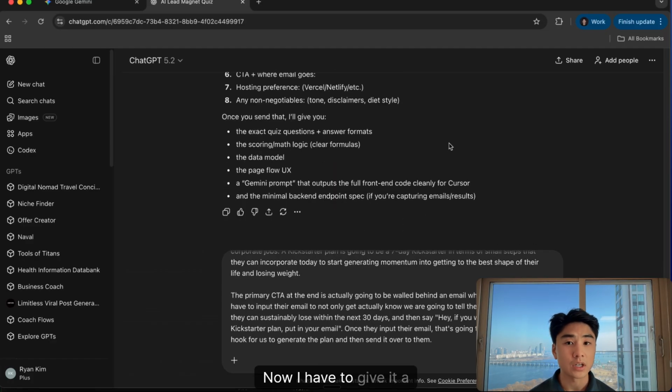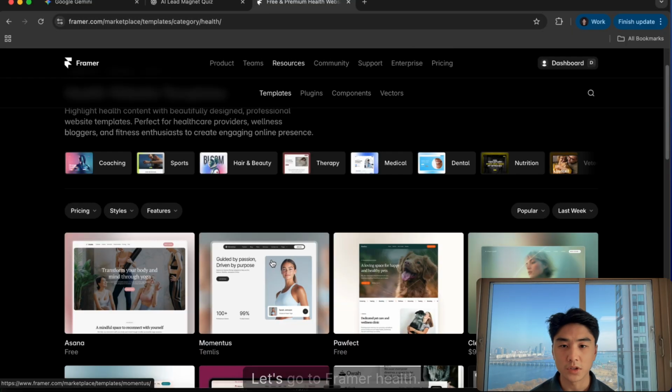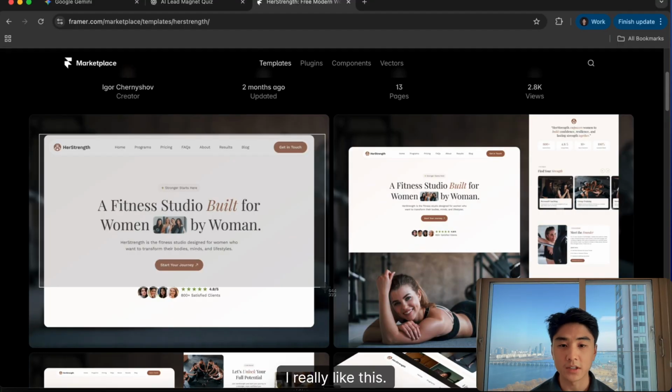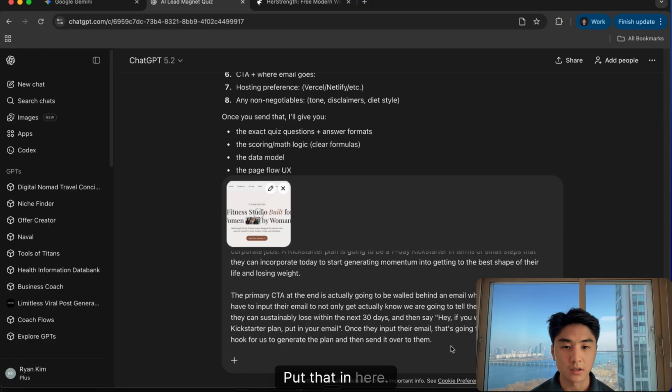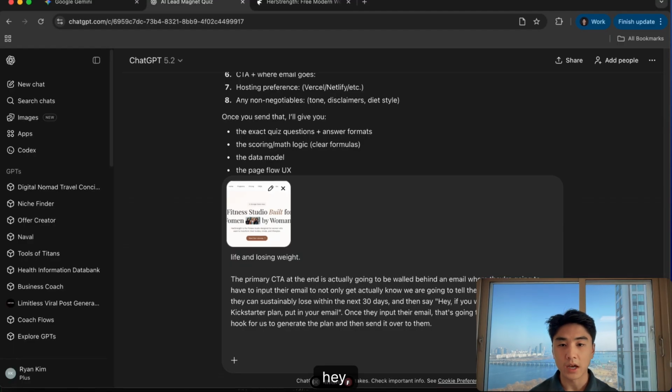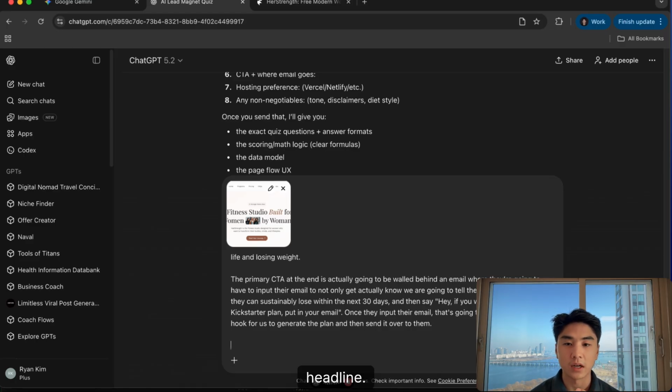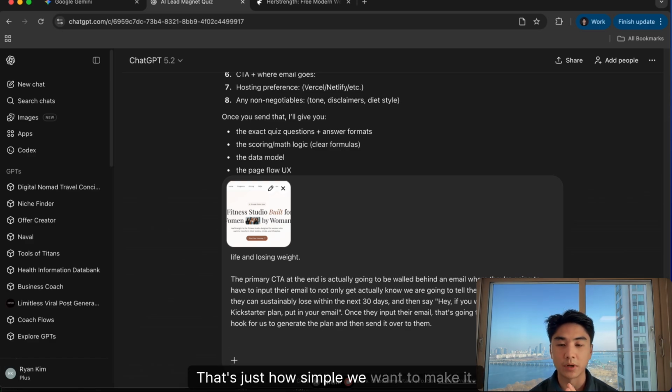Okay, now I have to give it a reference. So let's just go to Framer. Let's go to Framer, health. Let's see, coaching. All right, I really like this. Let's just screenshot it. Put that in here. Looks clean. Say, hey, I included a screenshot of the design in terms of the coloring and how I like the headline and the call to action button right there. That's just how simple we want to make it. And then the call to action button is just going to be start the quiz. So that's how they want the front end to look.